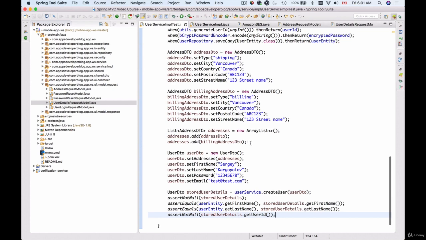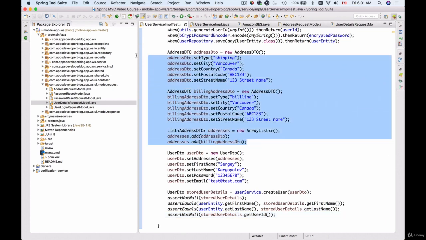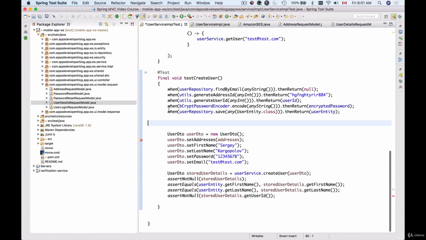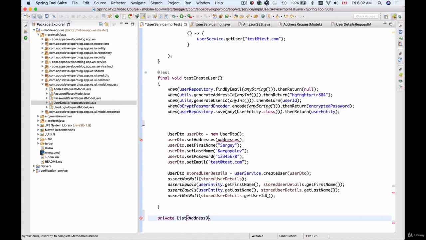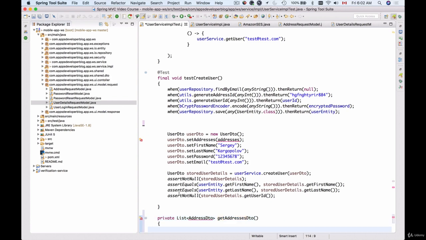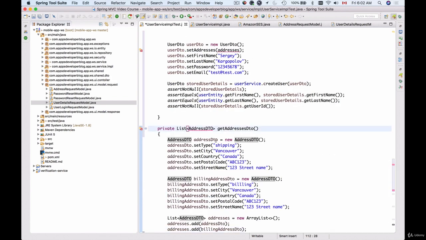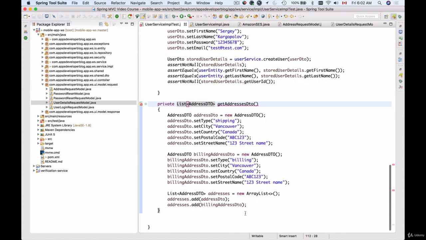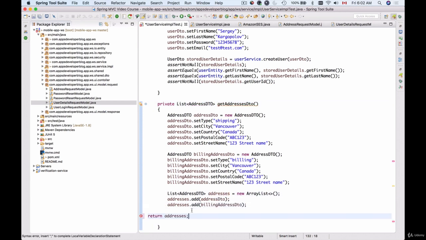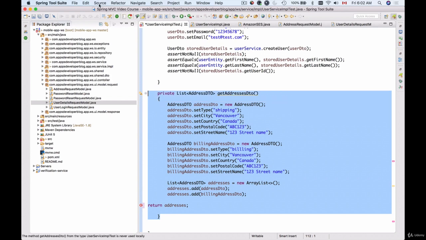And for the addresses, if we need to compare addresses, what we can do, we can take this whole thing, the addresses, and put it into a separate method, which can be private to this class. For example, private, and it needs to return list of address DTO, and we will call it get addresses DTO, and add this code here like this. So the return value will be a list of addresses like this.